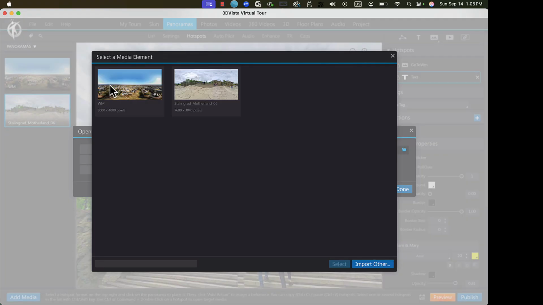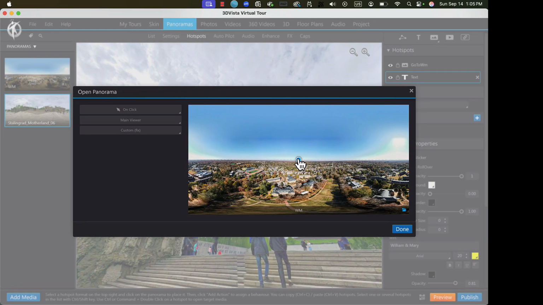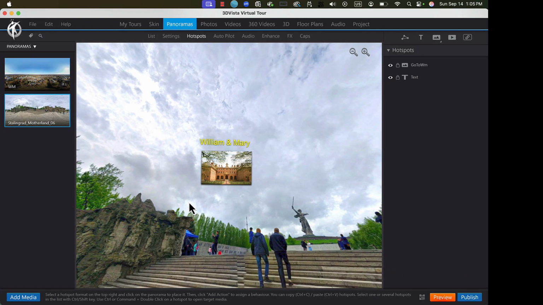I'll open a panorama. I'll choose that William and Mary. I'll say Select. I'll choose where I would like that to go. It can go to a different place than the original one, which was on the sunken garden, or it can go to the sunken garden. So let's say I wanted it to go back to the sunken garden. I can choose that, and I'll say Done. That's how you'd go about adding all the hotspots.